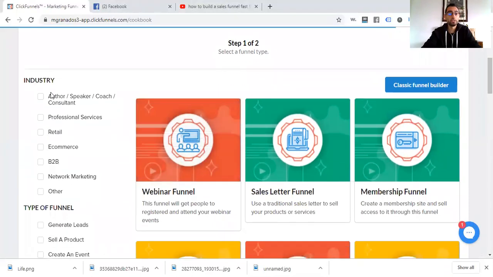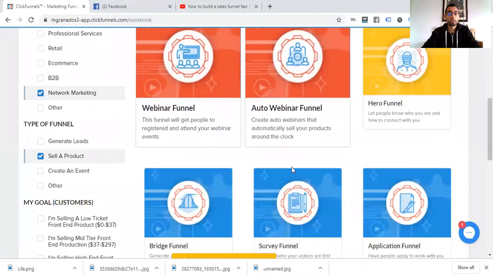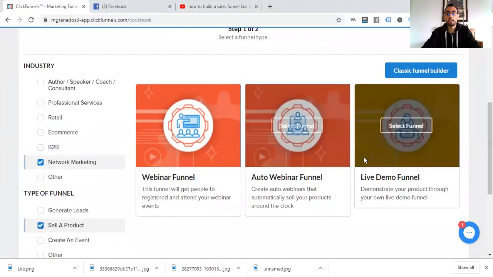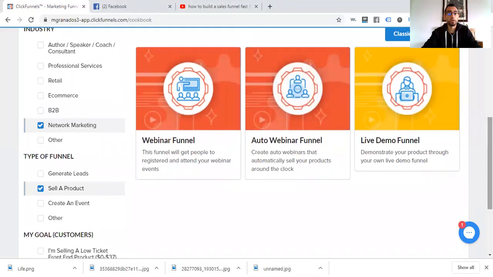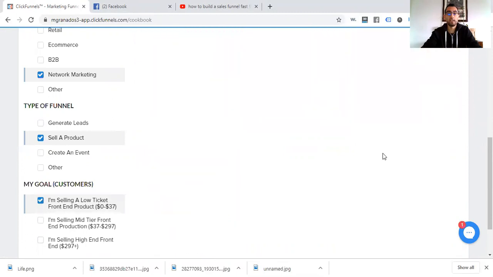And you can choose by industry here, or you can choose by the type of funnel. So I can choose something like, let's say I'm in the network marketing space, right? For example. And then I want to sell a product, right? I can choose from these here, and it'll lay out what I want to use, okay? What kind of funnel should I be using for network marketing to sell a product, right? And if I'm selling a low ticket front end product, is it a mid tier or is it a high end, right? And I can do that.